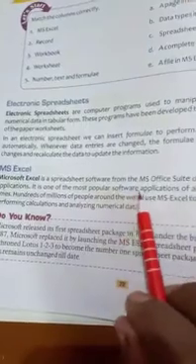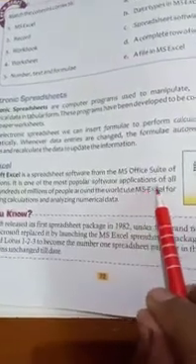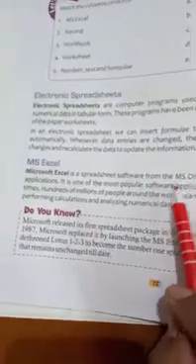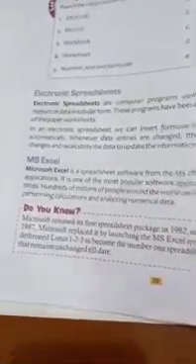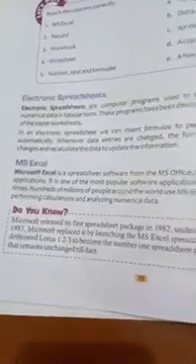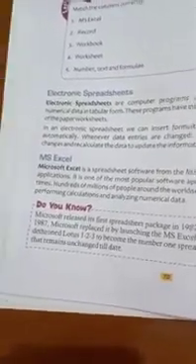MS Excel. Microsoft Excel is a spreadsheet software from the Microsoft Office suite of applications. It is one of the most popular software applications of all time. Hundreds of millions of people around the world use MS Excel for performing calculations and analyzing numerical data. Students, MS Excel is a very popular software. I think most people use MS Excel for their calculations or for analyzing data in tabular form.